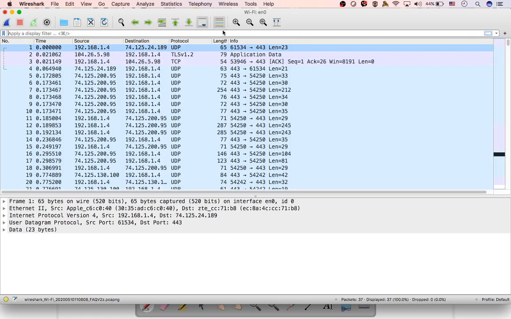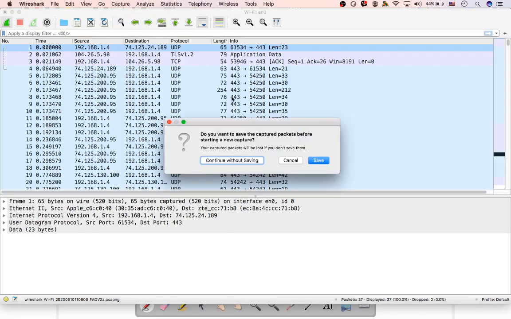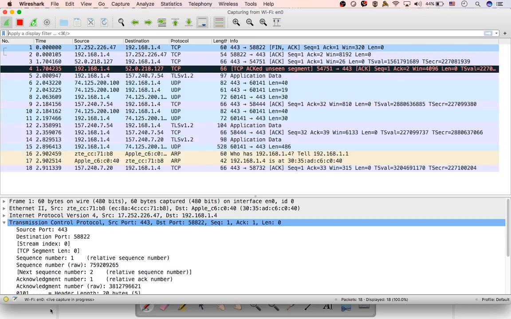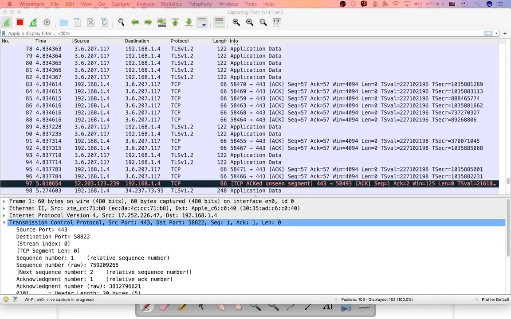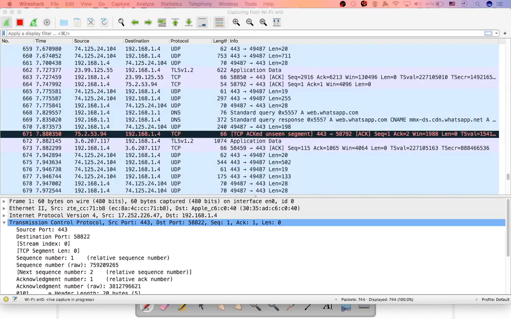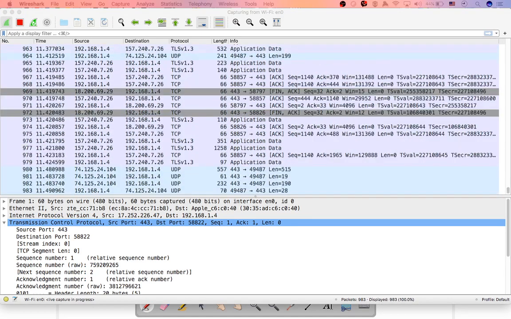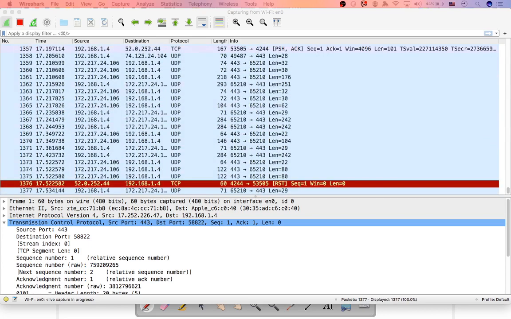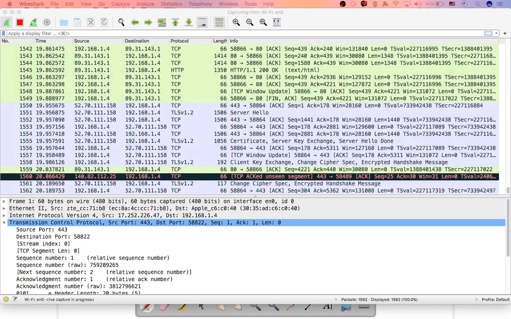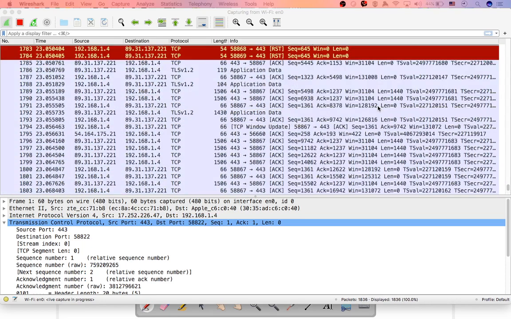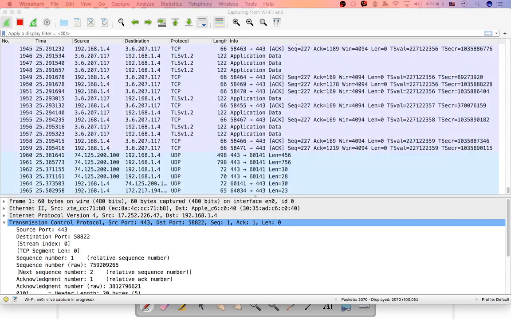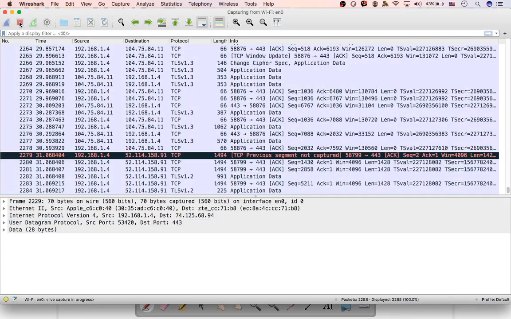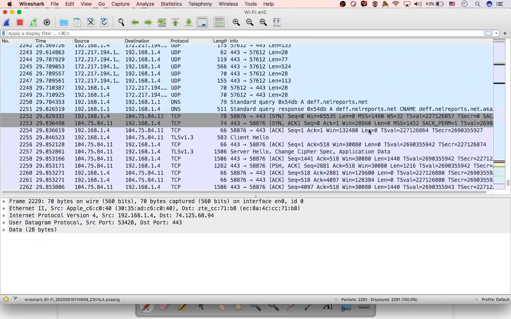I'm not sure what that capture was, so let me start the capture. Continue without saving. Let me capture a few things, and to make sure there will be some traffic generated on DNS, let me go to www.malware.com. You can't see what I'm typing. It's okay, it generates some DNS. Yeah, it went somewhere, which is cool. Now I'm going to stop this. I believe there will be some DNS traffic.